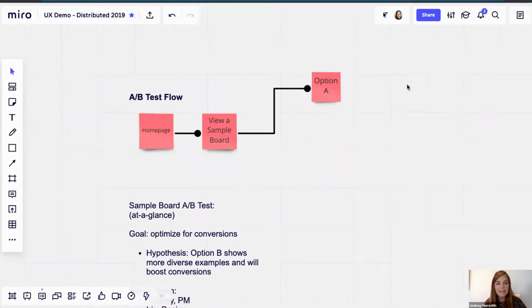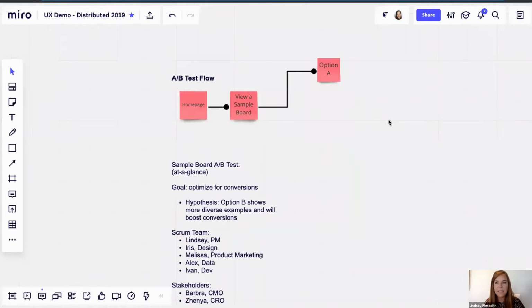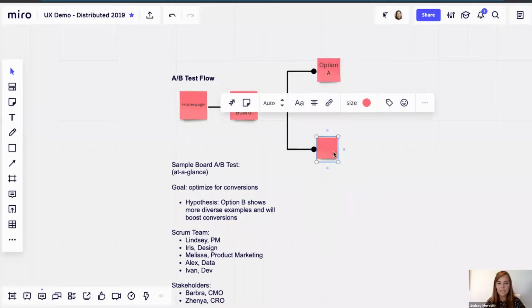Going down next, I think another awesome example for sticky notes is an A/B testing flow. So I want to show you how you could quickly make this. Let's say I was doing an A/B testing flow and we were going to A/B test different sample boards on the website and see which one converted more to new trials. So I've got it started here. I have the homepage. They're going to view a sample board, and then we're going to have option A. So now let's go ahead and add option B. I'm going to just drop that down, add that next sticky, and type in option B.